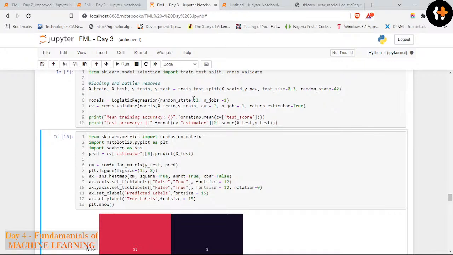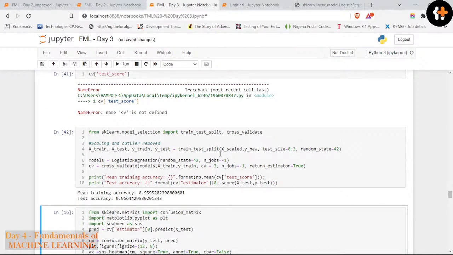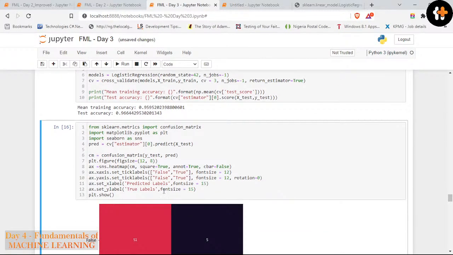Good. Then n_jobs tells you the number of jobs to run. When you have n_jobs equals -1, it's simply telling the machine that as many times as possible, do this classification for me and ensure that it comes out better. So it has done it, and you see that the accuracy is 95%. The training accuracy is 95%, but the test accuracy is 96%. Is the model doing good? Okay, we can see this.